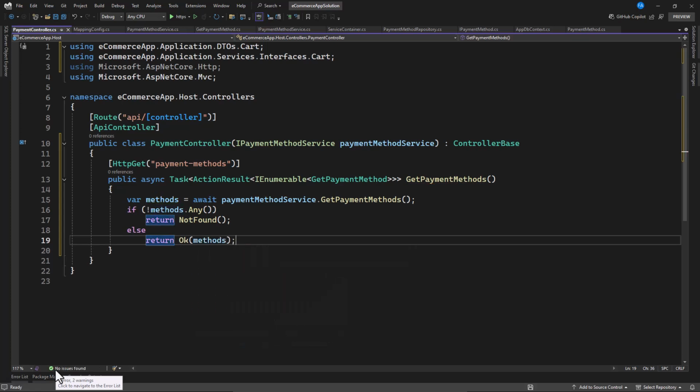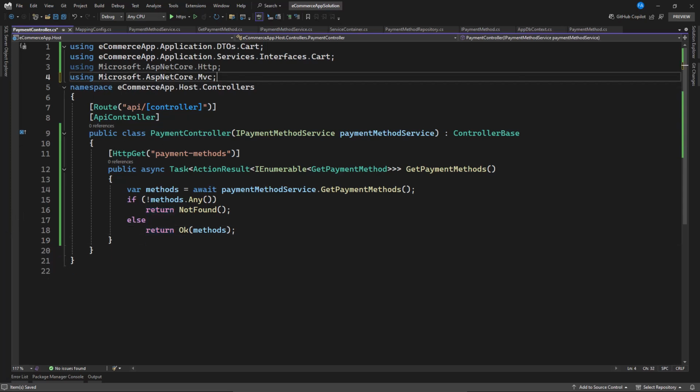Yeah, so we have a simple controller to return or expose this to the outside world. We're going to get it, and in case we do not have any record, we want to return not found. But in case we do, then you know what's going to happen: return OK with it.